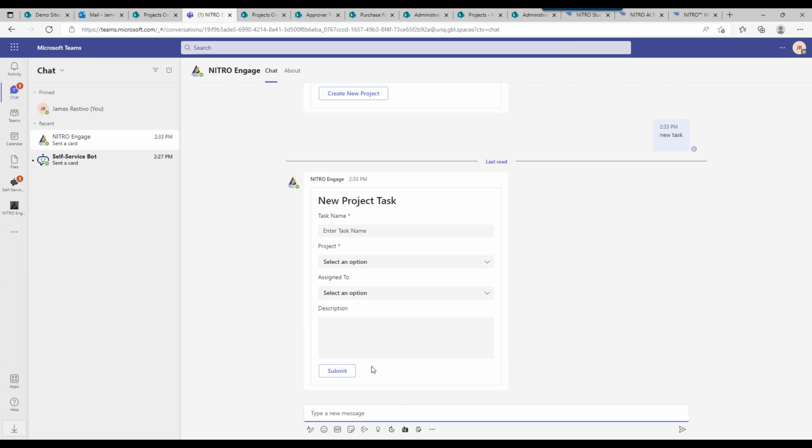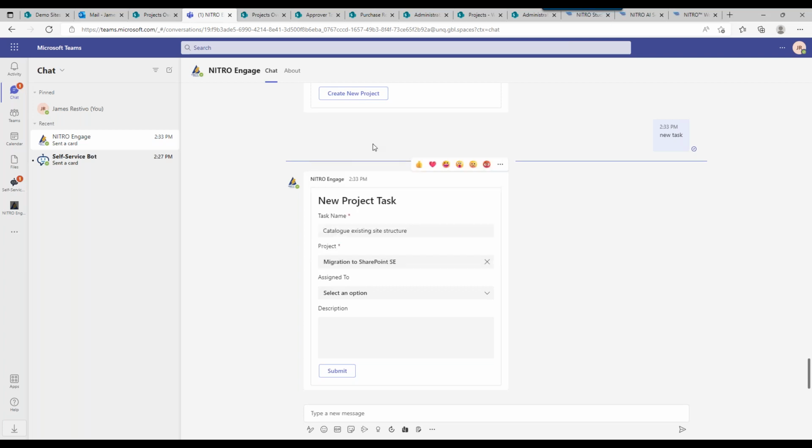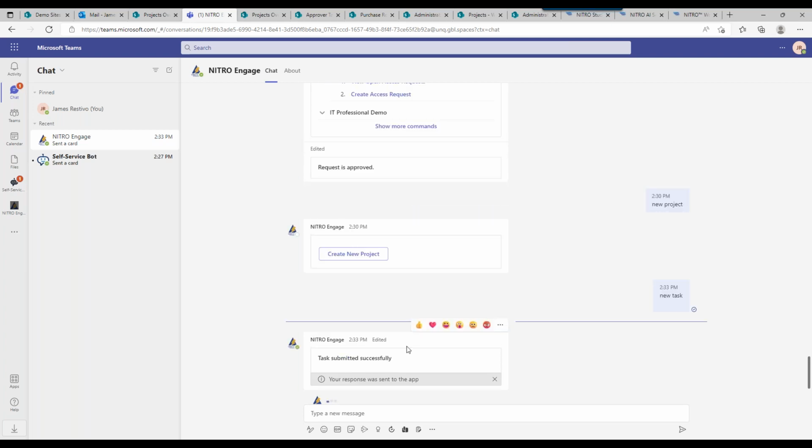So again, in Teams, we can connect our new task over to SharePoint SE. And we can do something like catalog existing site structure. That could be one of our tasks for our migration to SE. We're going to connect it to our project. You can see that the migration to SharePoint SE project just came up there. We're going to assign it to someone. I'm going to assign it to Pavan. And we could give it a description, get all URLs and site owners in a spreadsheet, something like that. And then we submit that. So now that's going to attach a new task to that migration to SharePoint SE project.